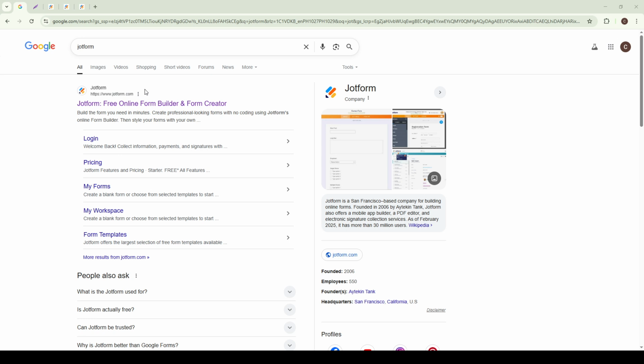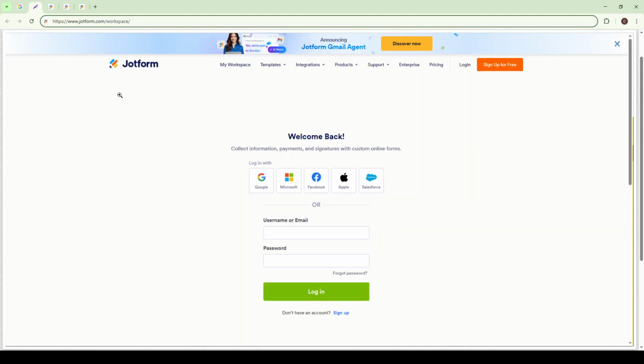To begin, you'll want to open your preferred web browser, be it Chrome, Firefox, or another. Once there, type Jotform into the search bar and hit enter. This will take you to the Jotform homepage, which is your gateway to accessing and managing your forms.